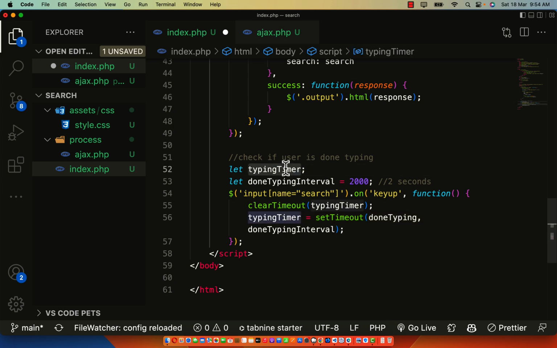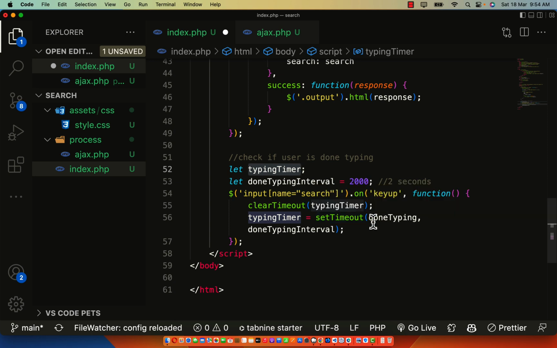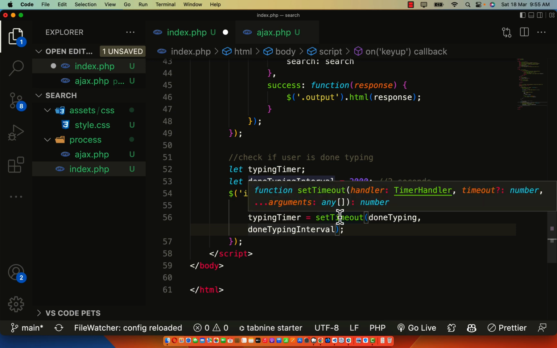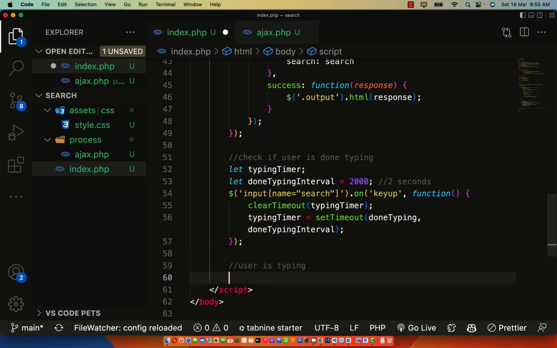Now here is our timer starter. Our timer starter is going to be saved here as set timeout, with the timeout itself as the timer. I don't know if you get what I'm saying. This typing timer accepts the event from set timeout, and set timeout accepts our done typing, which is not yet available. So done typing is the next function we are going to create, attached to our done typing interval, which is these 2 seconds inside set timeout. If the user is done typing, we are going to check if this timer is alive. If it's alive, we clear the timeout, else we set it again. Do you understand? Good.